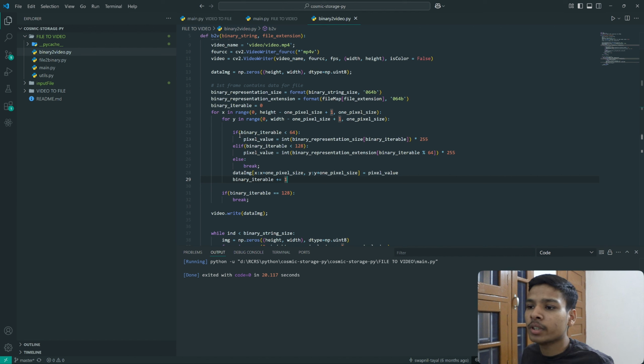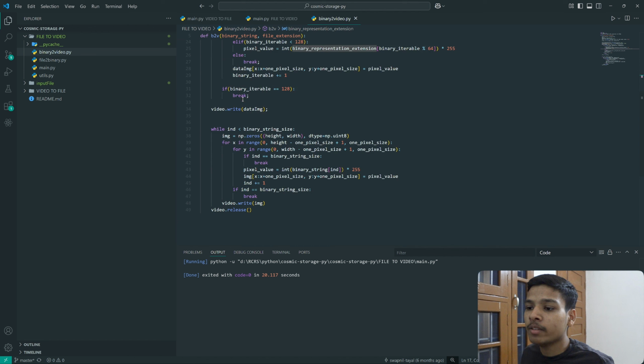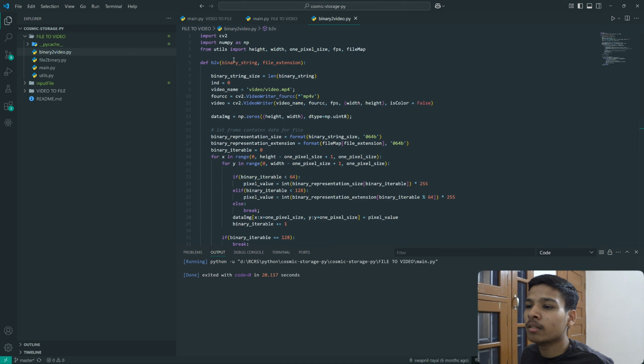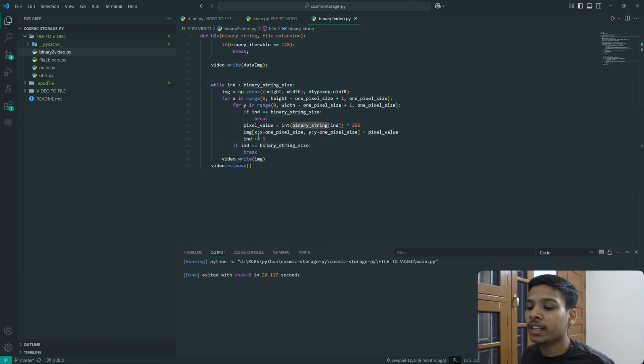Okay, after storing the file size and extension in my first frame, I will actually start writing the original binary string, which simply represents my file format, into the rest of the frames. Okay, done. Hope this is clear to you.